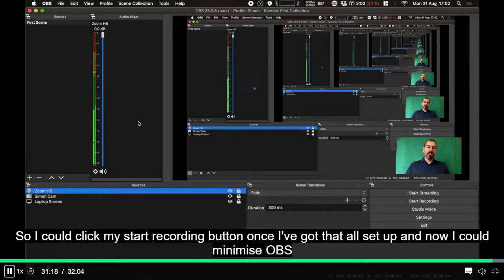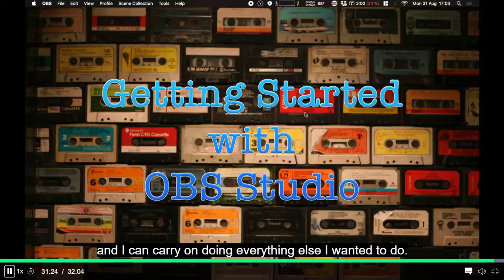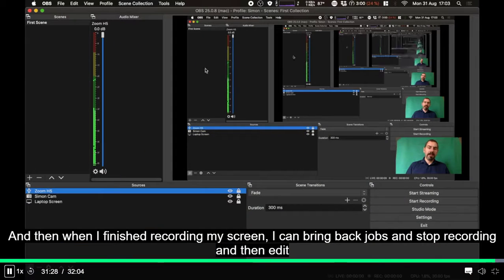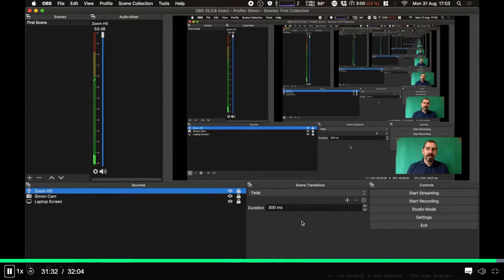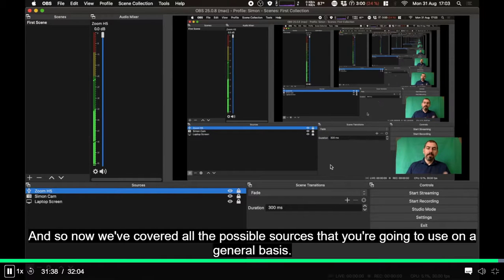So I could click my start recording button once I've got that all set up, and then I could minimize OBS, and I can carry on doing everything else I wanted to do, and then when I've finished recording my screen I can bring back OBS and stop recording and then edit my video later on. So this is a nice little scene which will help us set everything up. And so now we've covered all the possible sources that you're going to use on a general basis.